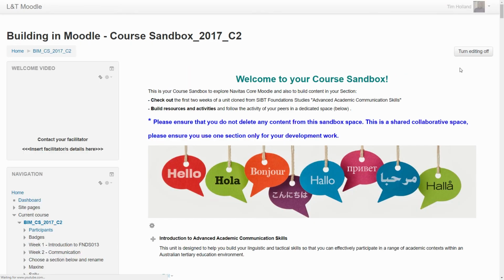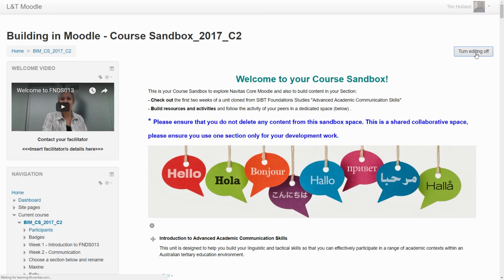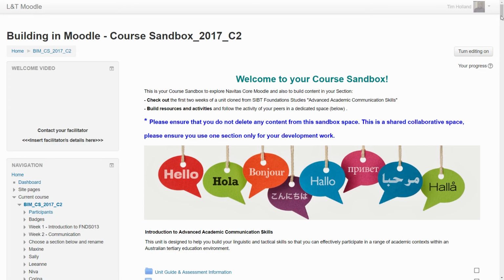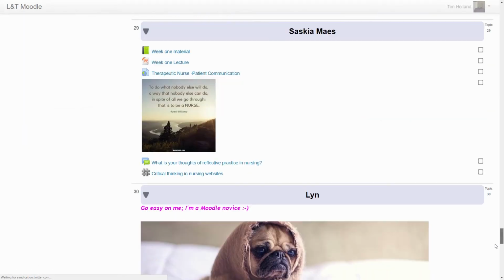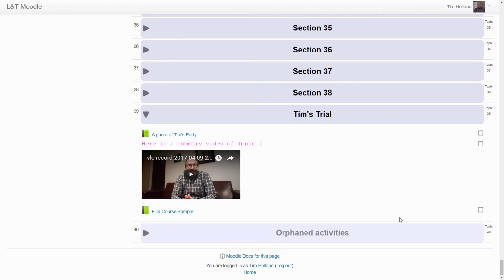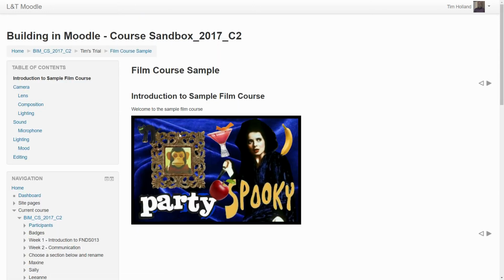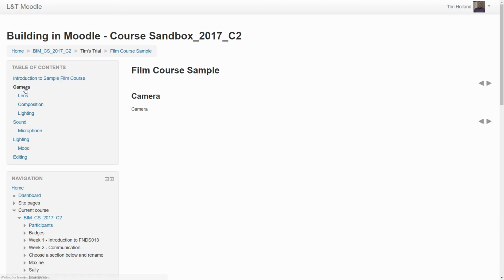So if we turn editing off, and just to see what it looks like, and we scroll back down to the course, and you can see that's the book resource there. I click on it, and there's the introduction, welcome to the film course, and there's various ways through the table of contents, or the arrows on the side will take you through the various chapters. So that's all I really wanted to show you.